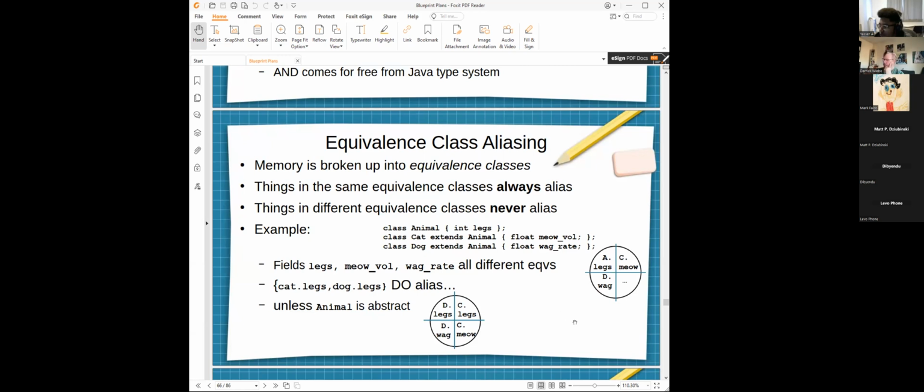So this aliasing information is part of the type system? No, it literally is only in the graph.